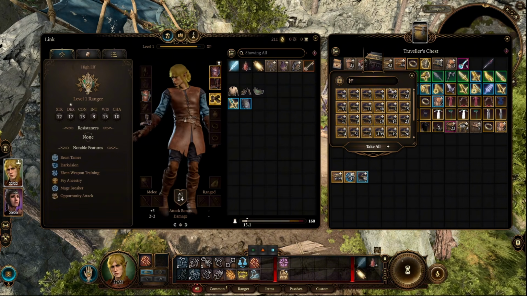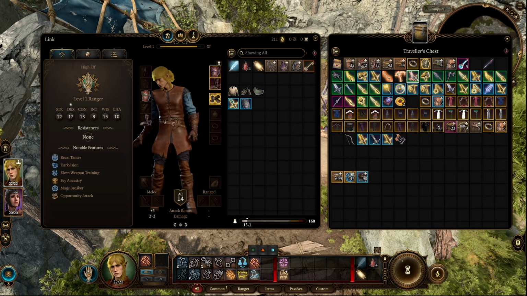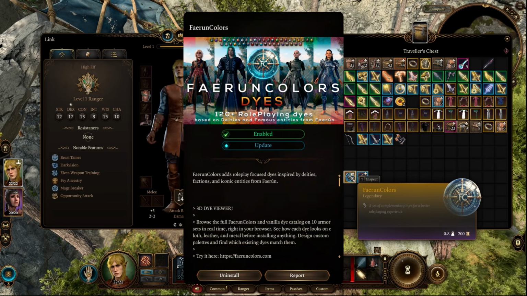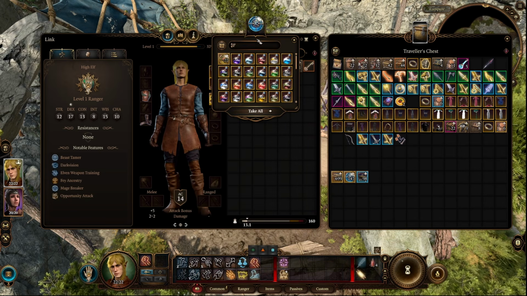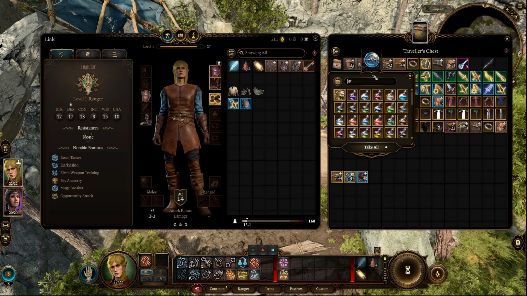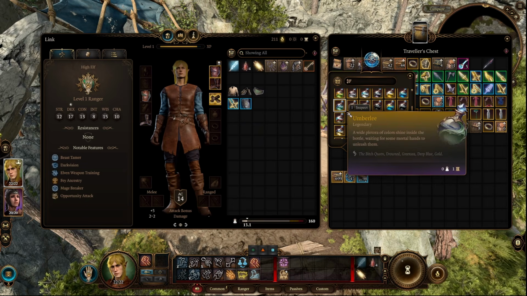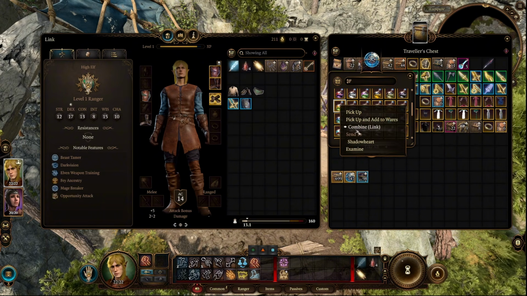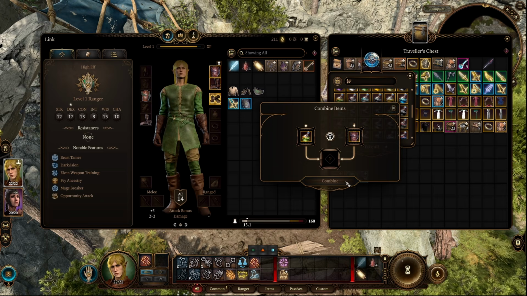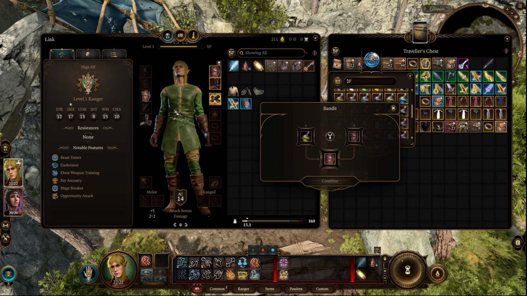But to dye his outfit the green we want, we are going to need the mod Faerun Colors. And that mod adds in a ton of different reusable dye combinations. I absolutely love it and use it all the time. So just open up that box, and then the color that we're looking for is named Yondala. You'll see that it's like a green and yellow combination. So just combine this dye with Link's outfit and we have his green tunic.